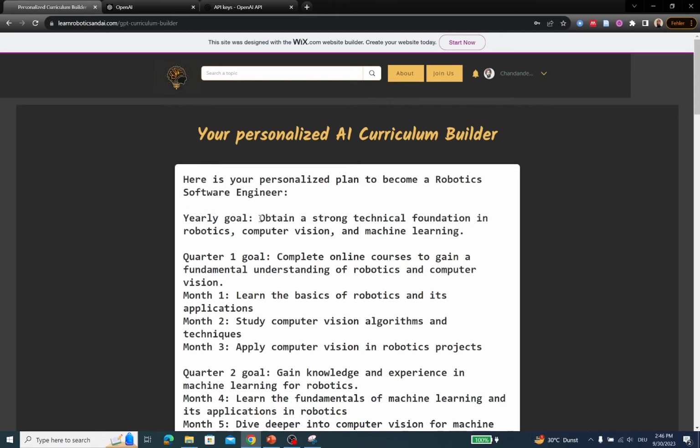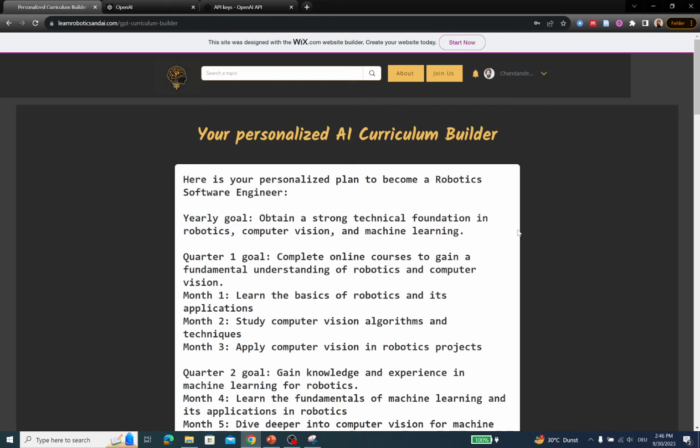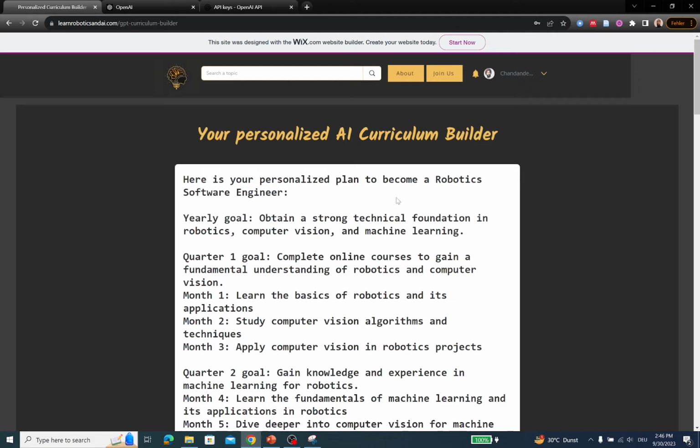The yearly goal is to obtain a strong technical foundation in robotics, computer vision, and machine learning, and this is spot on. This is essentially spot on because, as he mentioned, or as I have mentioned on his behalf, he wants to gain a strong technical foundation so that he can go for these teaching roles. But this is the thing that he was lacking, right?